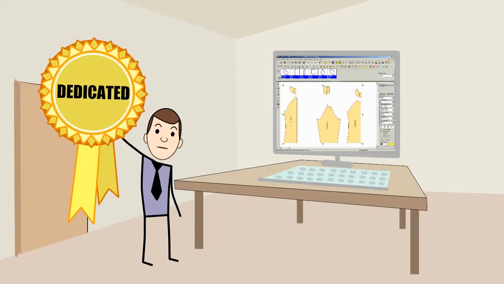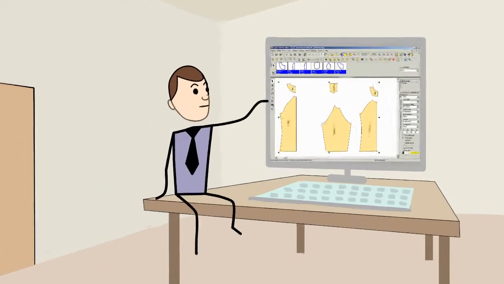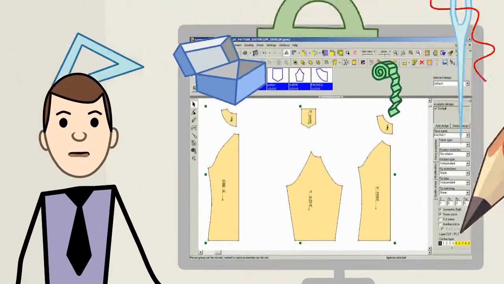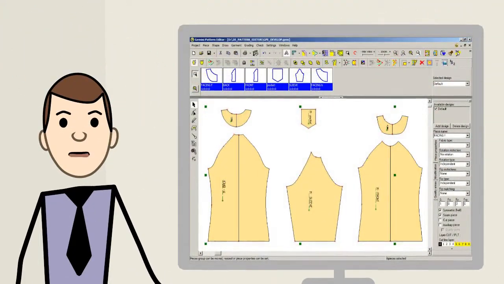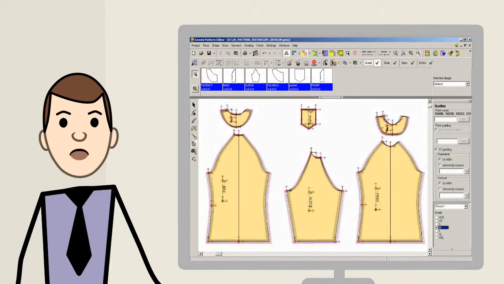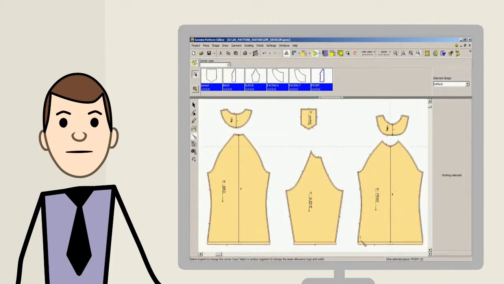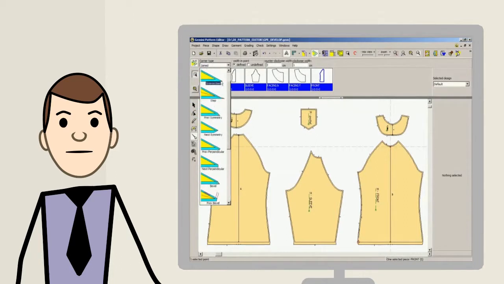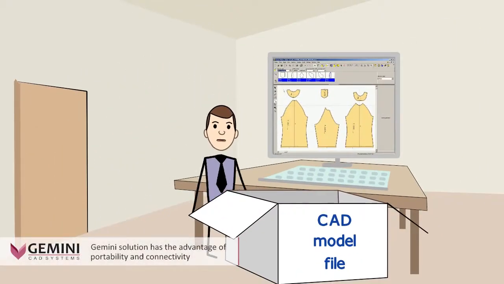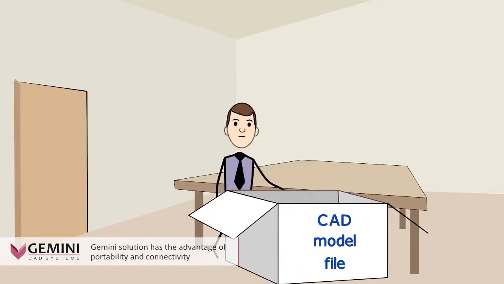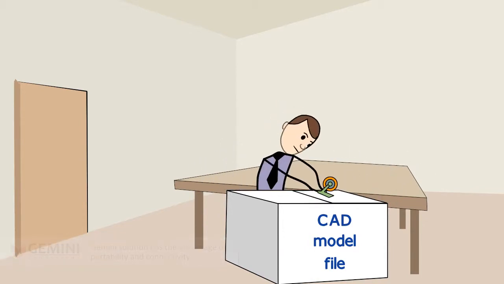Remember that this is a dedicated apparel CAD environment, so all useful tools to develop, alter, grade, and ultimately prepare patterns for cutting are available. All graphics are included and stored in the Pattern CAD model file, providing portability and connectivity.